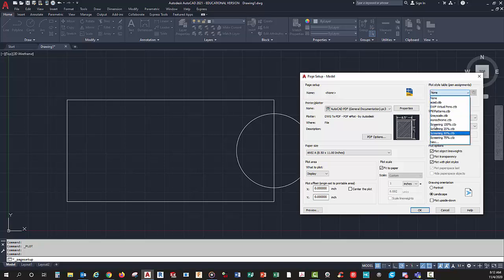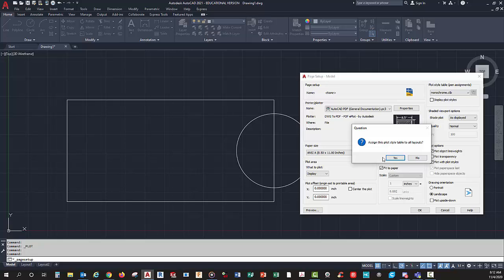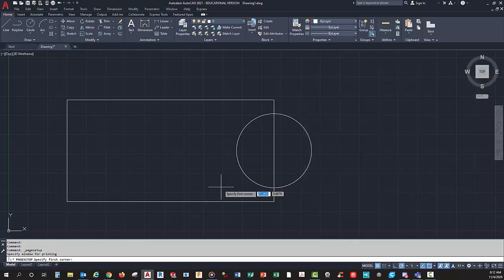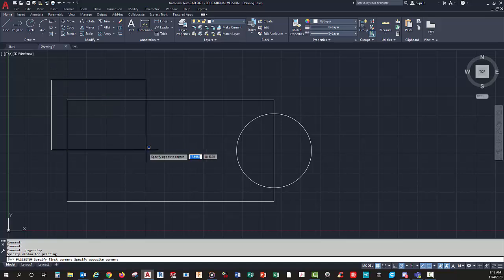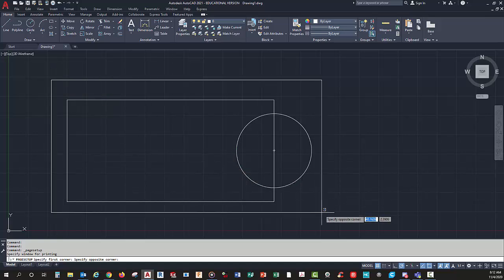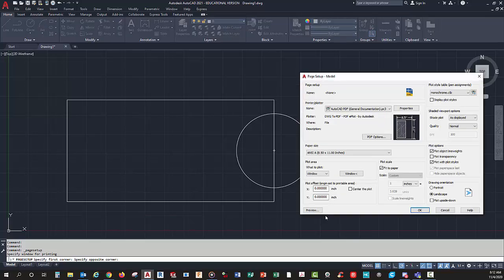And then, excuse me, the next thing, I'm going to go up here, I'm going to click on this, and I'm going to make this monochrome. And sure, yeah, that's fine. Apply to all layouts. And then here, instead of display, I like to do a window. And then it's like, hey, what do you want a window? So I'm going to pick with my left button, let go, and then pick again. And now that area that I picked is going to be what shows up.